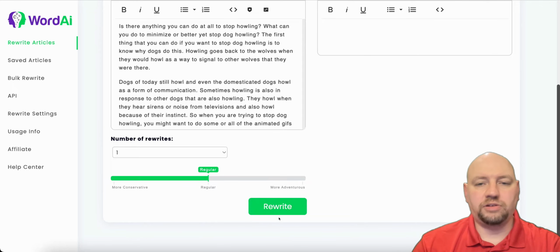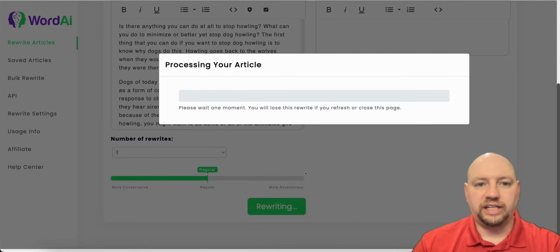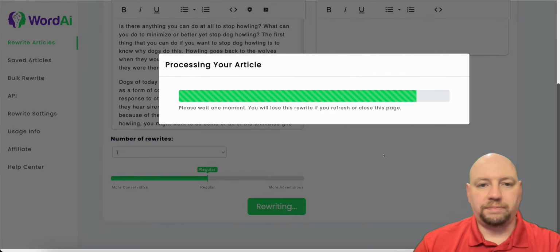All we have to do is click on the rewrite button down here, this green button. So let's go ahead and click that. And it says it's processing our article. Please wait a moment. You will lose this rewrite if you refresh or close the page. So it's very, very important that you keep this open. It really doesn't take that long, as you can see. It's going through pretty quick, but the longer your article is, the more time it's going to take.